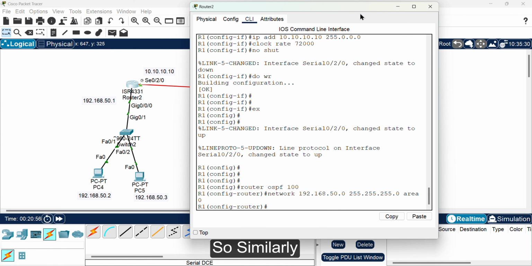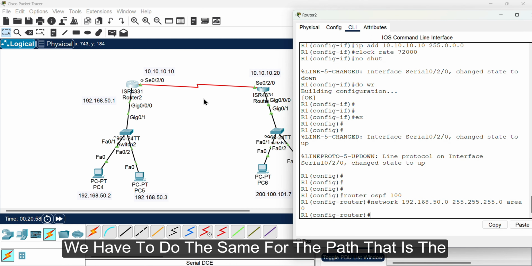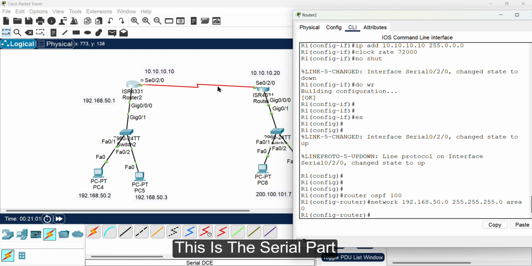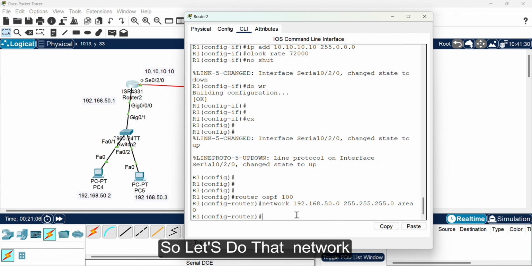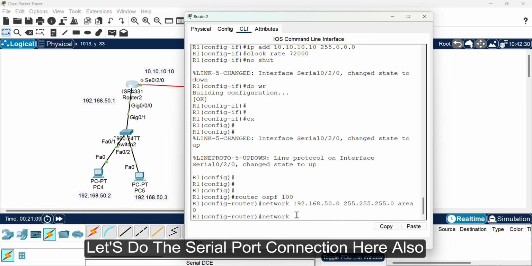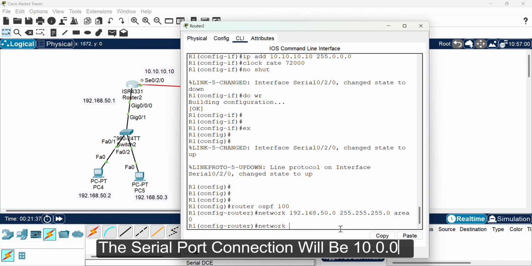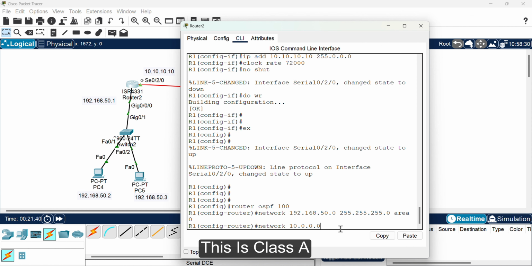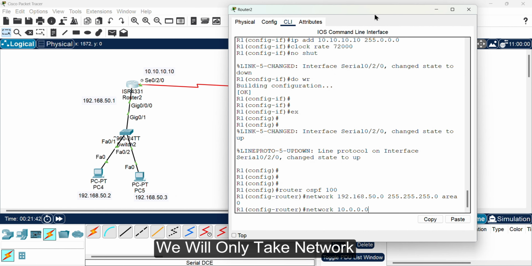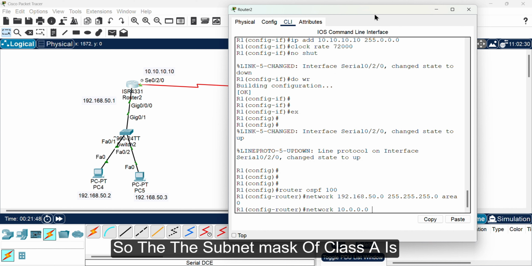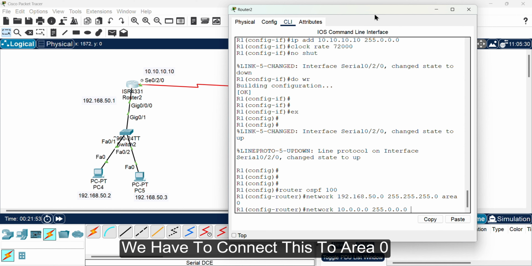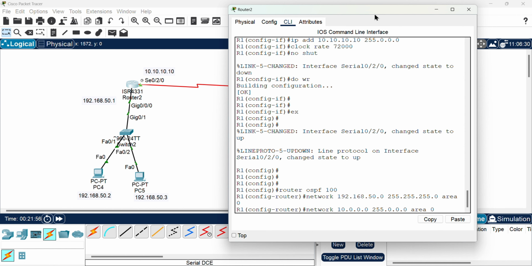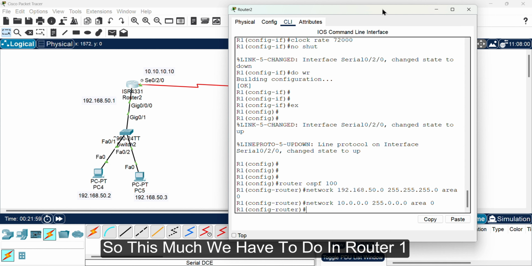Similarly we have to do the same for the path, that is this one, right? This is the serial path, so we have to add this serial path to area 0. So let's do that. Network. Let's do the serial port connection here also. The serial port connection will be 10.0.0.0, because this is class A. We will only take the network bit, and the host bits will be 0. So the subnet mask of class A is 255.0.0.0. We have to connect these to area 0. So this much we have to do in router 1.